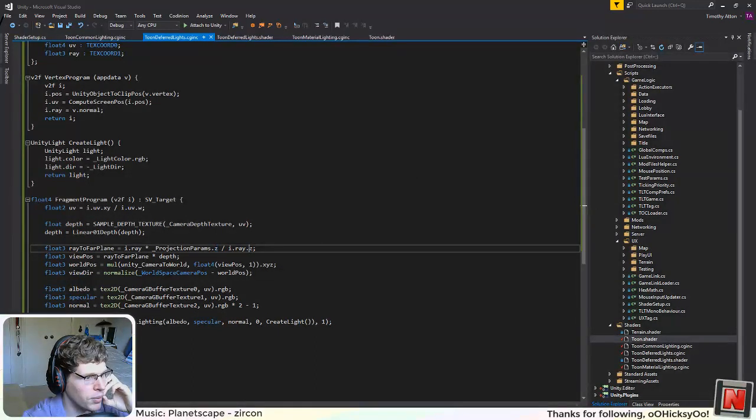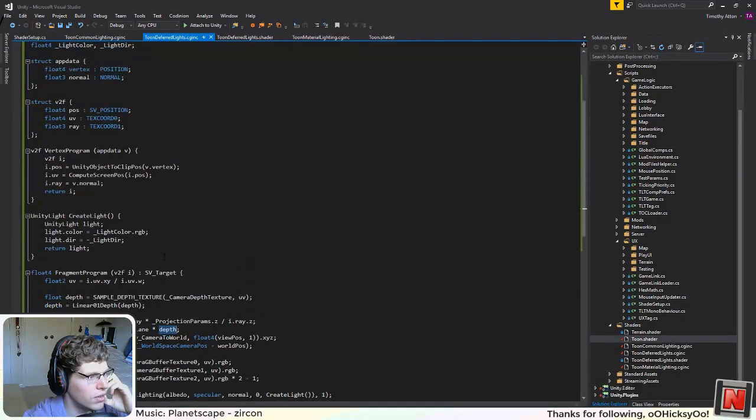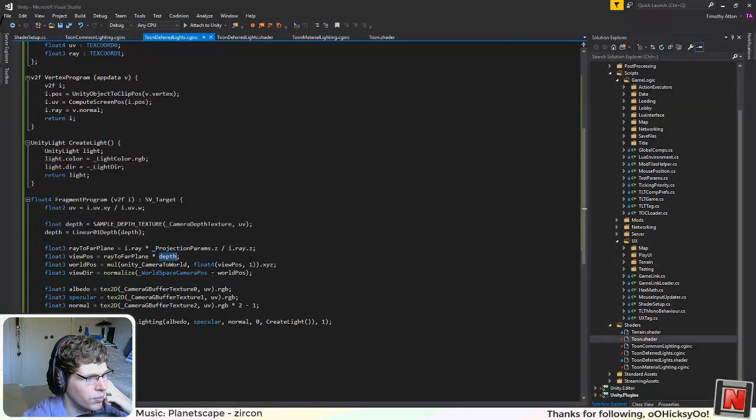And we multiply it by the ray z, which is kind of like the ray's z length. The rays correspond to a straight line pointing out from the camera to the specific pixel that this fragment function is going to run on. And then we take the view position, which is the position of this pixel in view space, which is like camera space, and then we use the camera to world to transform it to world position, and from there we can finally get the view direction.